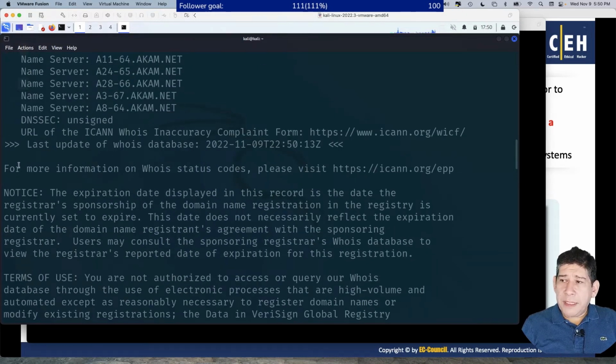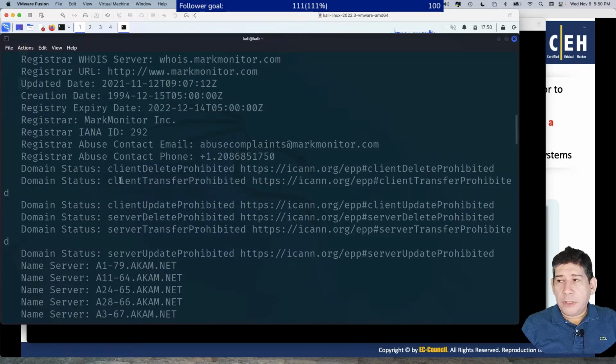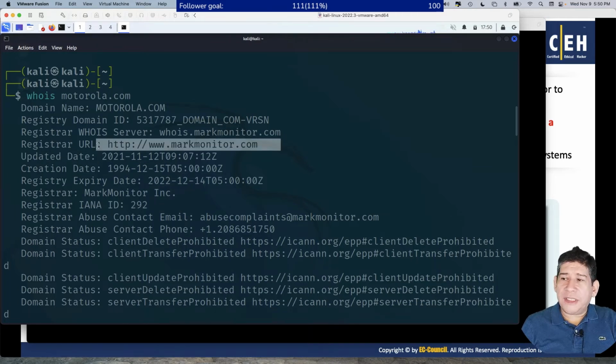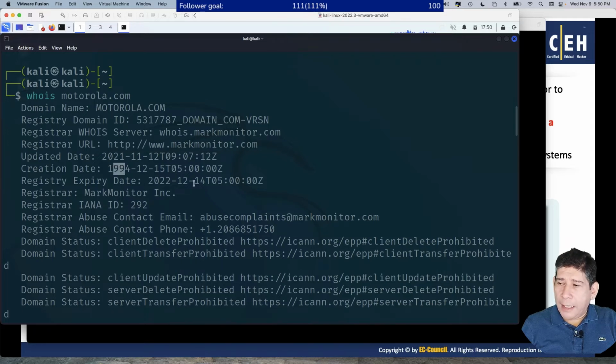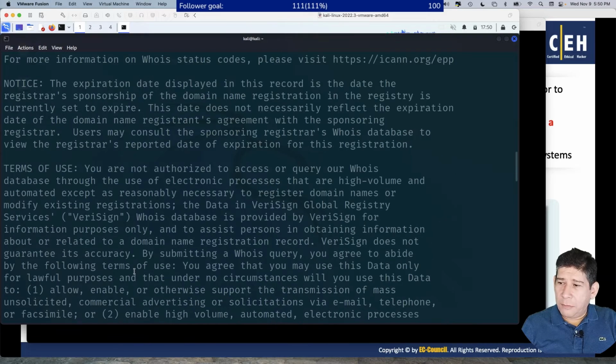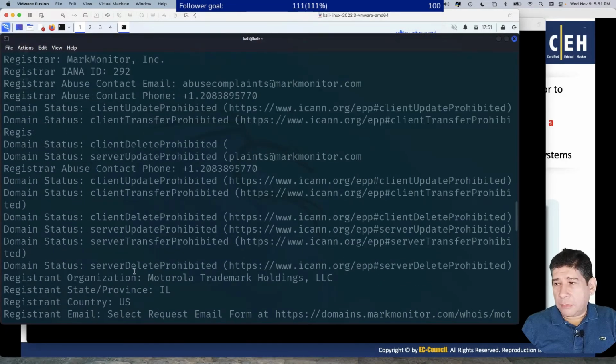Normally with the GDPR norms and rules, you are going to have a small amount of information, like who is the registrar of this URL, when it was updated, the creation date 1994, updated in 2021, etc. So you have some information here about Motorola.